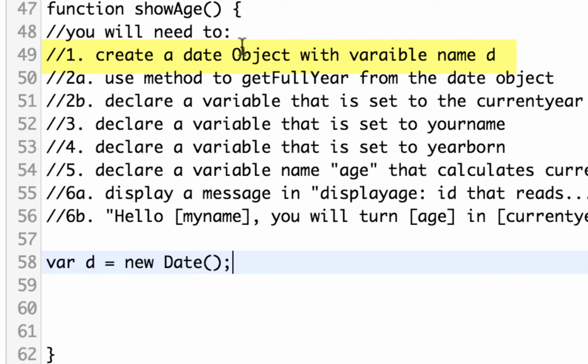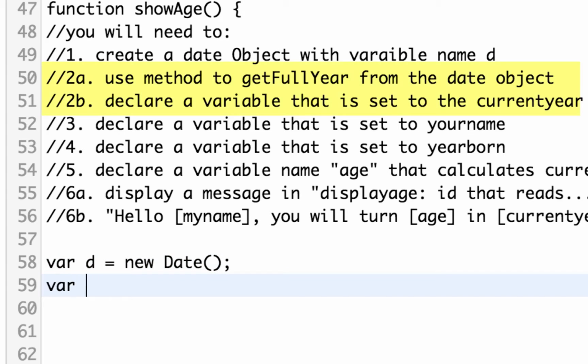And so that's already number 1. So we already did number 1. And then 2a and 2b really go together. So we're going to actually declare a variable and use the method to get the current year. So what we'll do is we'll say var currentYear, because that's what we really want.